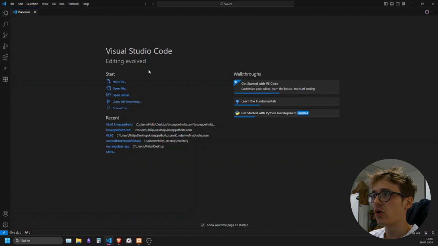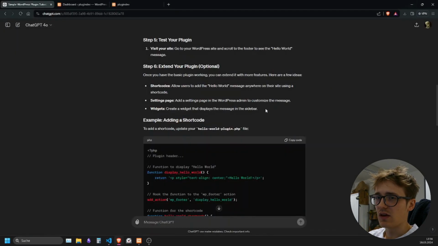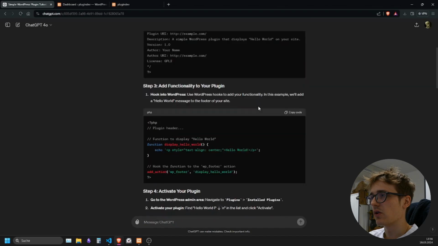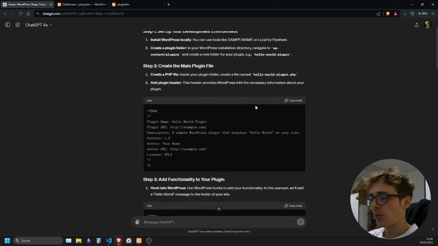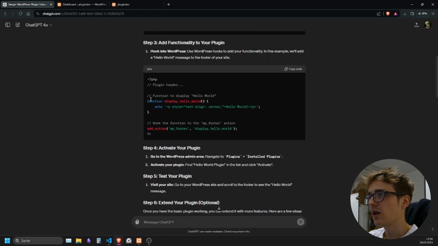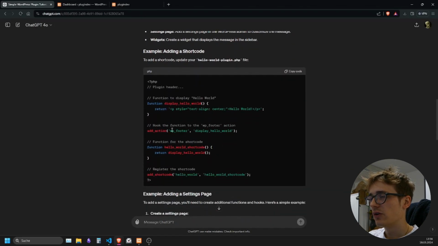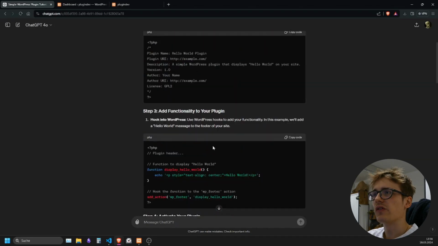So here's all the code that I need, and I could just copy it and put it in my VS Code, but I don't think that makes sense, and I don't think I will learn anything that way. So I will type everything myself and then try to understand it. For example here, I might check what exactly is a hook: the function to the wp_footer action, so add_action and then this and this. I don't know what this really means. I have an idea, but I'm not certain. Anyway, let's just jump right into it.